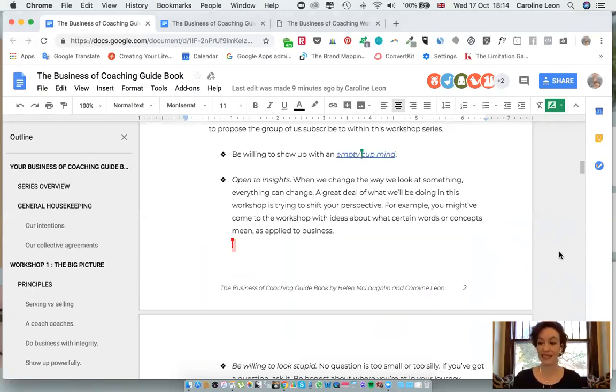So our second agreement is open to insights. When we change the way we look at something, everything can change. It kind of has that domino effect. So, an insight is really new and fresh thinking that comes about when we are wide open in our minds.